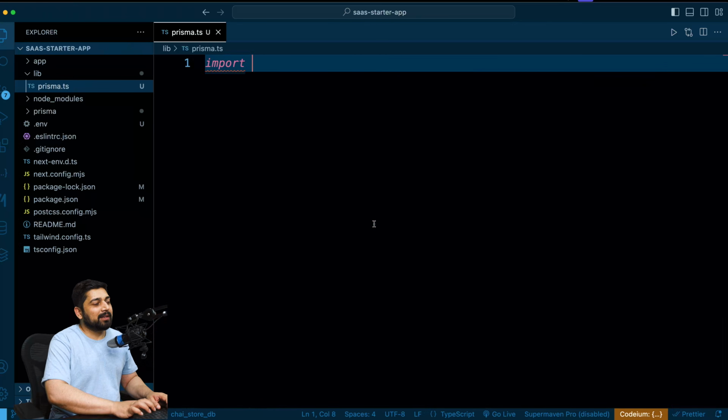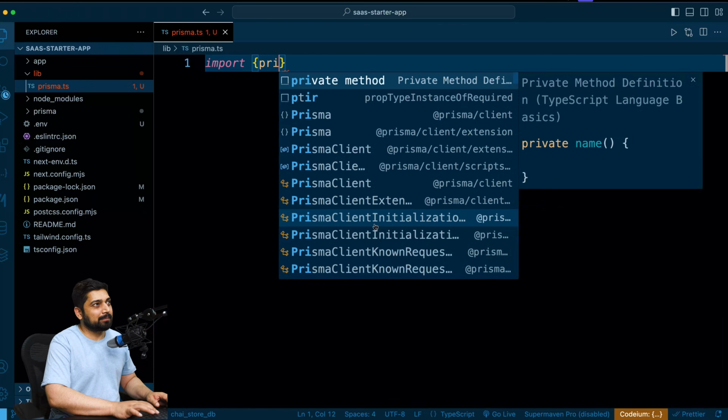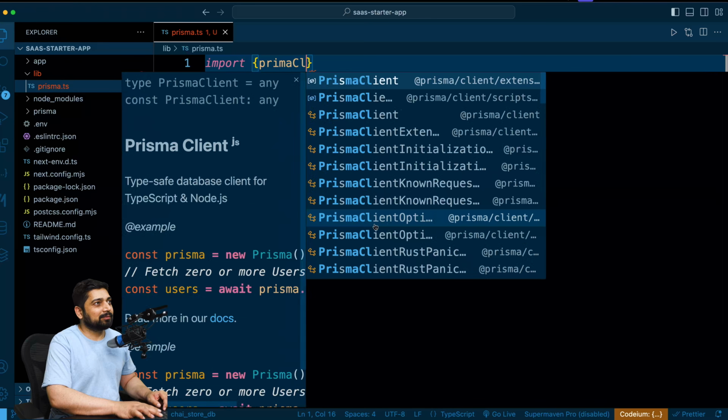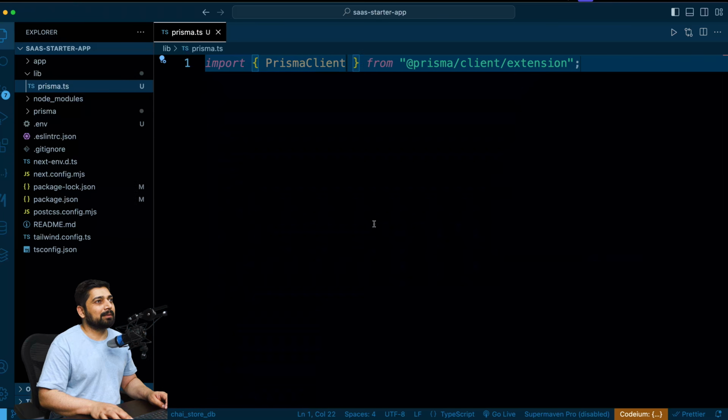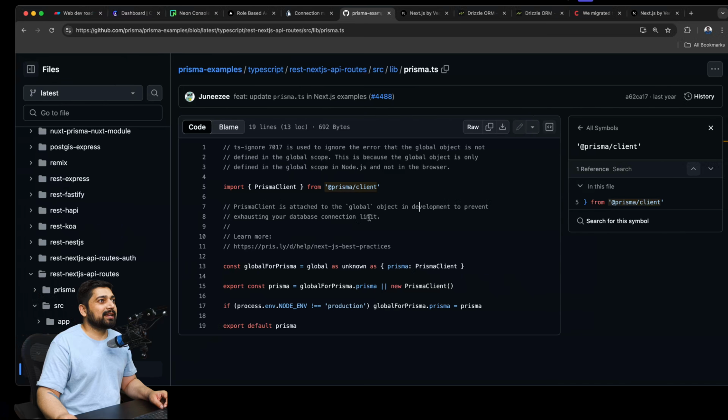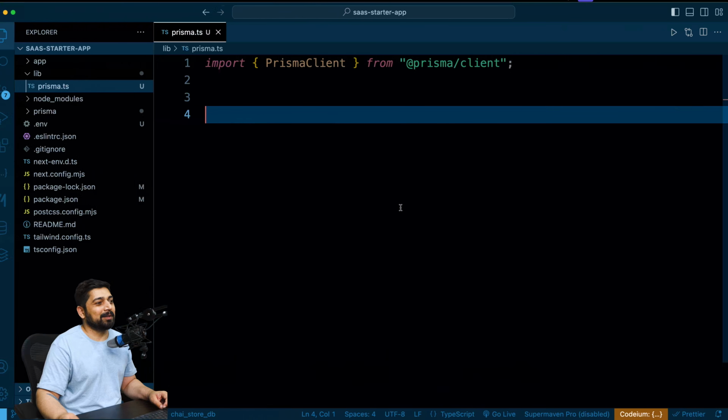So the first thing that we have to do is import the Prisma client. There we go. This comes from the Prisma client. Again, we don't need the extension. Please also go ahead and remove this. This is also mentioned up here, that, hey, go ahead and import this. We are not doing much on that.